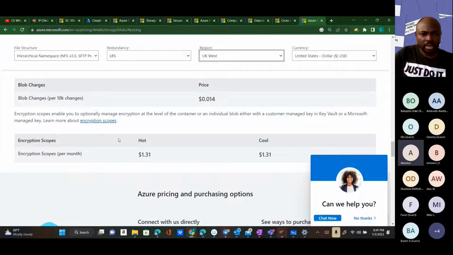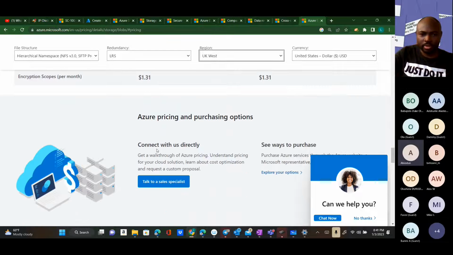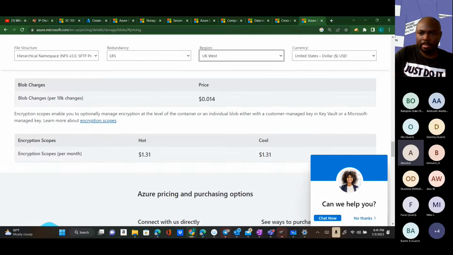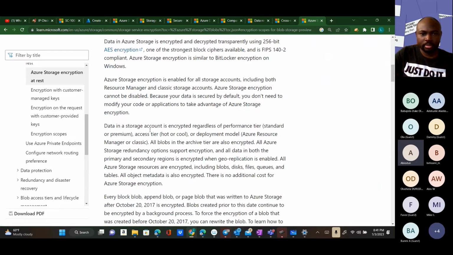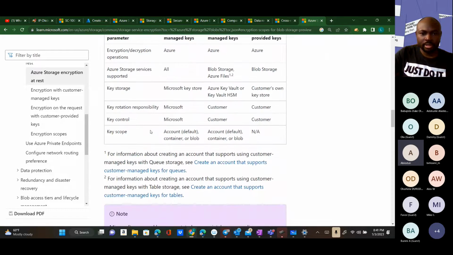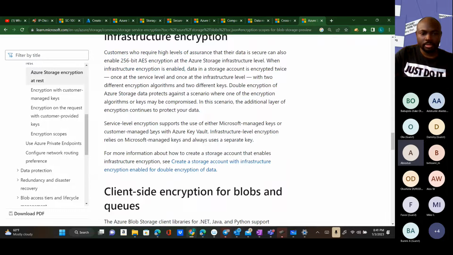Encryption scopes enables you to optionally manage encryption at the level of the container. There's a price that comes with this, I think if you are using customer managed key. Okay, even with Microsoft managed key. So if you want to have more understanding about encryption scope, check out this documentation.